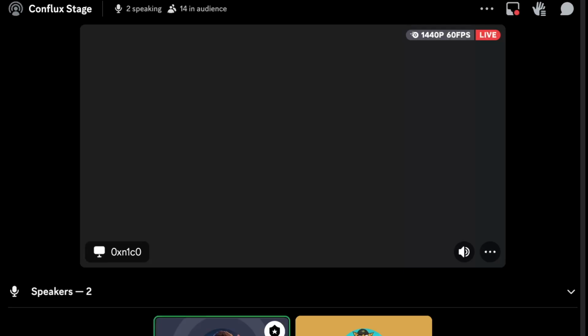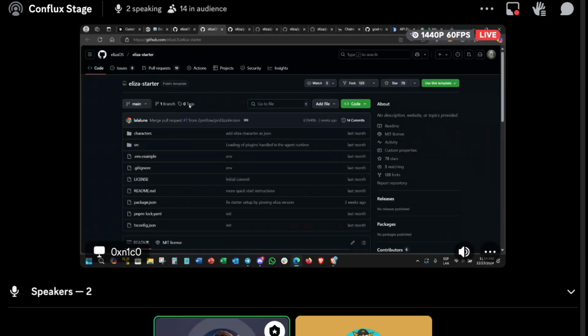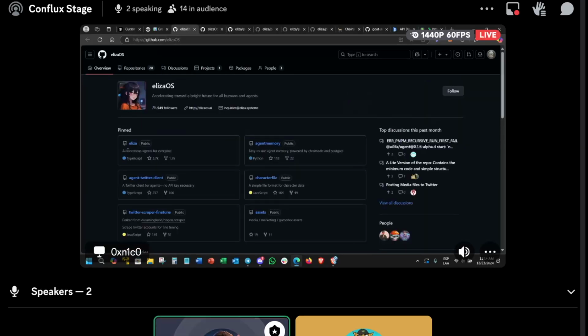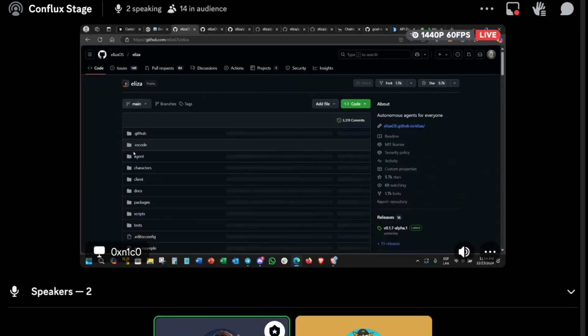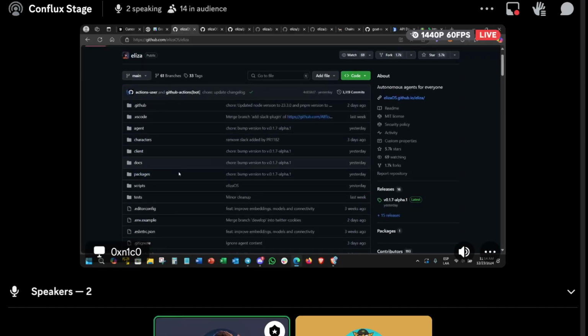In terms of resources, the first resource would be the Eliza OS repository. There is the Eliza starter repository, which is a simpler version of the full repo. It has instructions on how to use it, and it's quite easy to get started with it. But if you go to the Eliza repo, you can find the full repository with all the documentation. You will also find a client here which you can run and interact with the agent out of the box using a web client. And then this is the agent folder with everything related to the agent runtime.